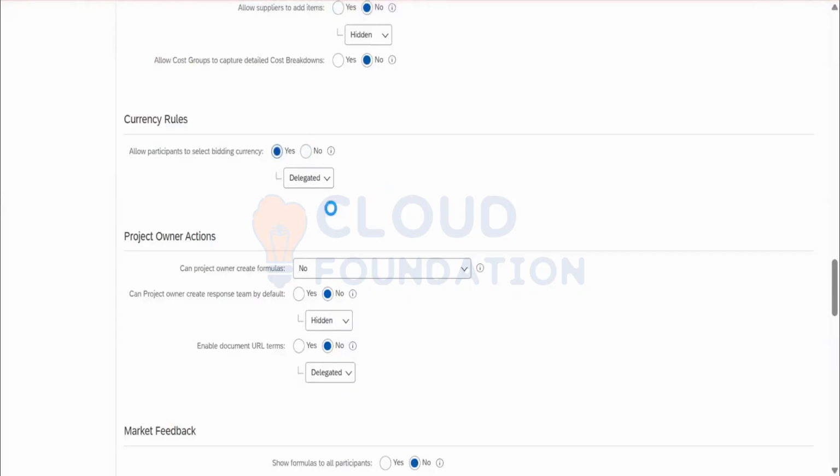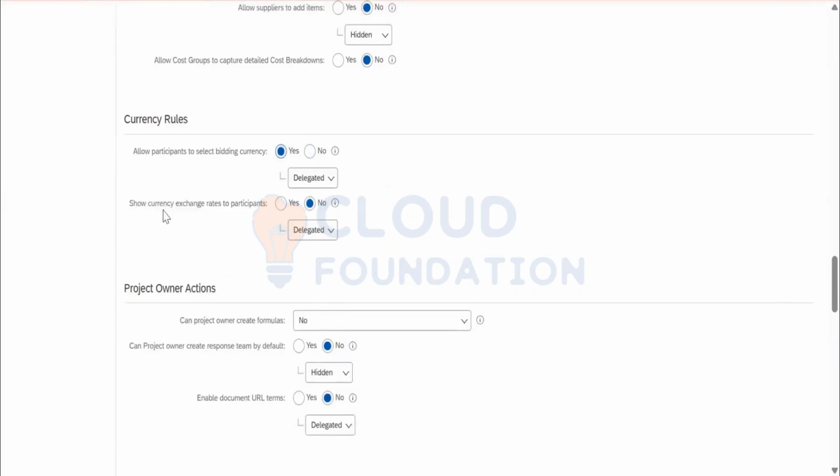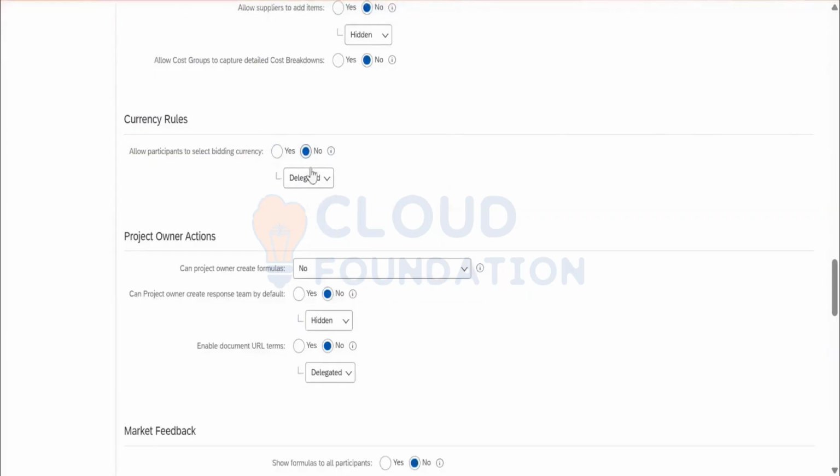After you enter this, you can also show exchange prices to the suppliers. So then what will happen? They will know what the exchange rate is. You are considering it and they can provide their prices as well. Anyway, this is delegated, so the buyer can take a decision.